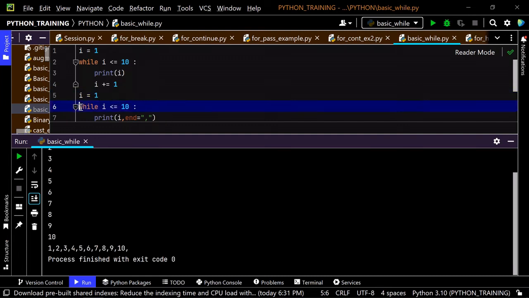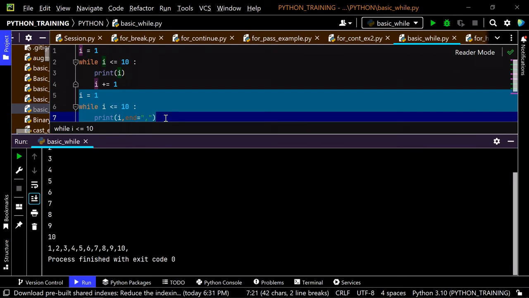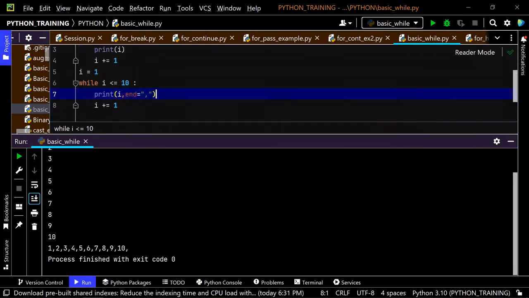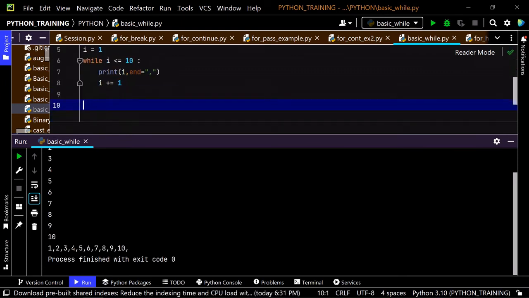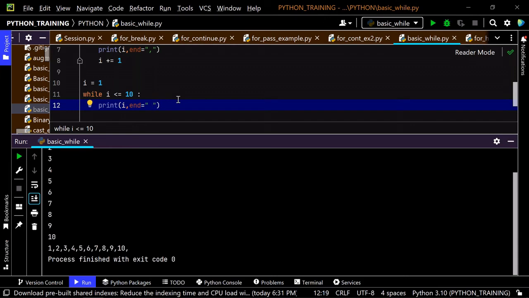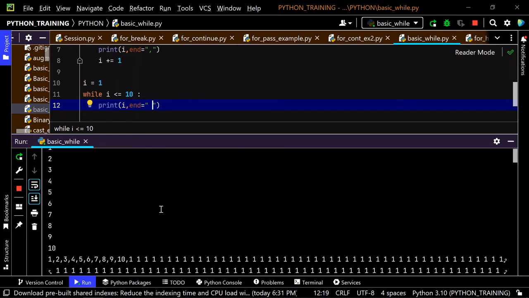If your requirement is to print the same values like this, let's say with a space, you can actually do that. So this is how we can execute the program.